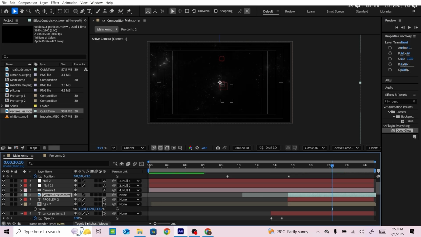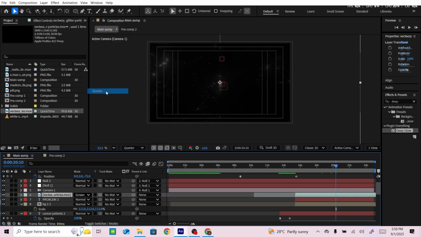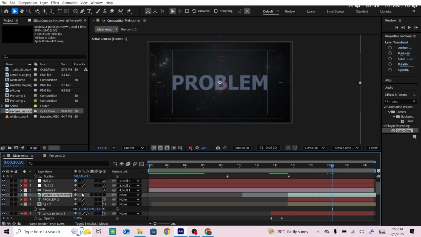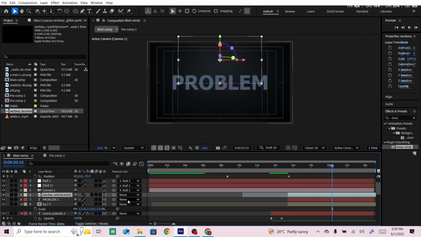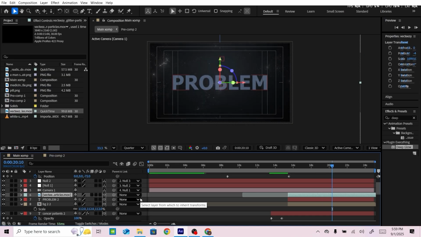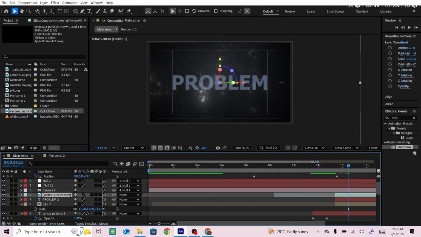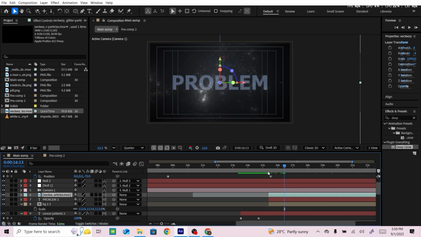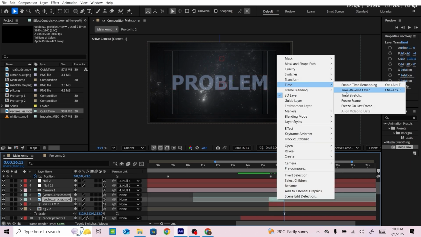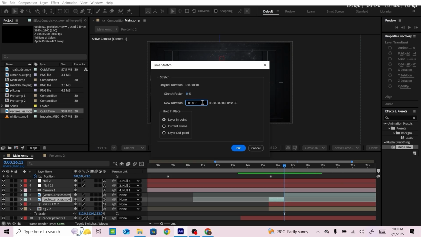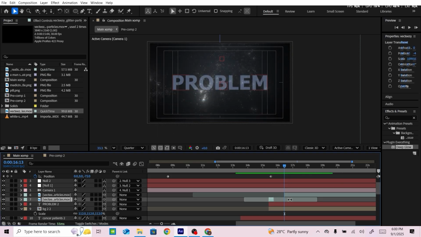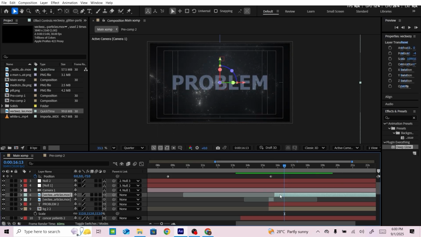Change its mode to screen. Convert it to 3D by pressing Ctrl Home. I am going to center it on the layer. I am going to increase the speed of this glittery layer between 16 and 17 seconds. Cut it by pressing Ctrl-Shift+D, and by right-clicking on Time, then Time Stretch, change the value to 10 frames, and bring the other layer just above it.